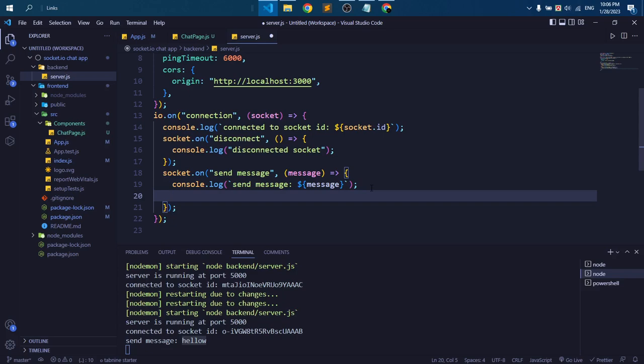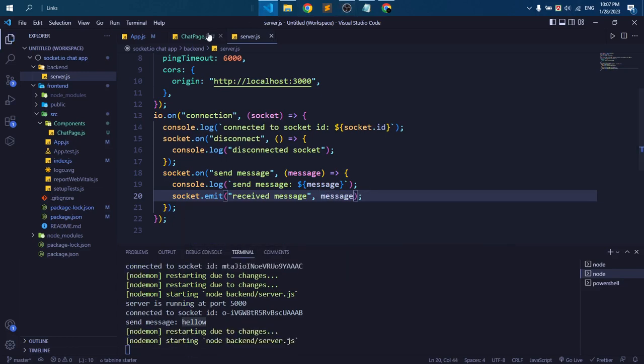So let's write this functionality, socket.emit, and we are giving here another parameter to receiving message. I am writing here receive message. You can write anything as you wish. And we want to emit our message, so I just write here message. That's it for our backend.